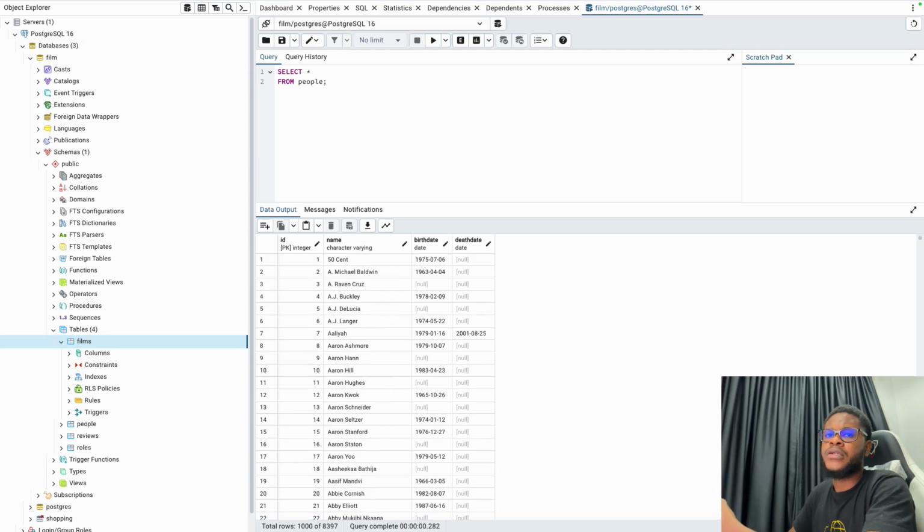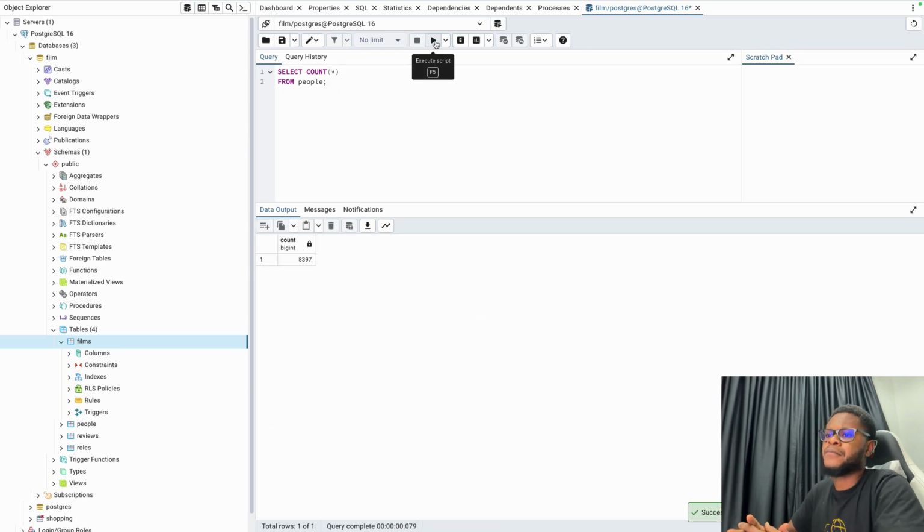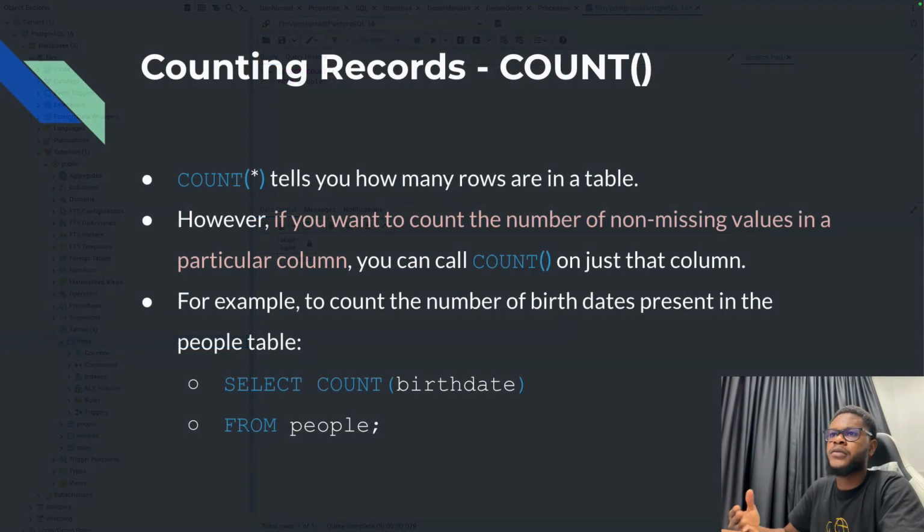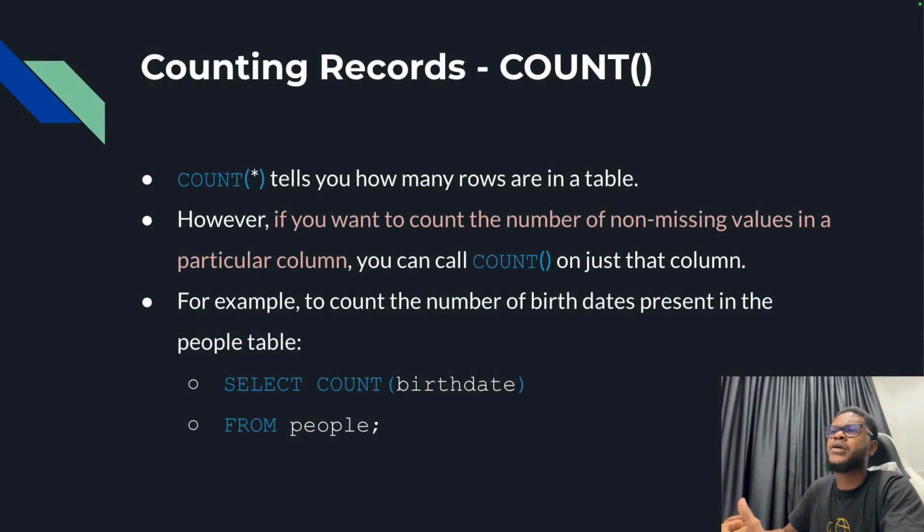If we want to get the total number of rows, we can use the count function here. So count, and let's run this. We can see that there are 8,397 rows in the people table. This function with the asterisk tells you the number of records in the table, even if there are some missing values. Count with the asterisk tells you how many rows are in a table. It also includes missing values.